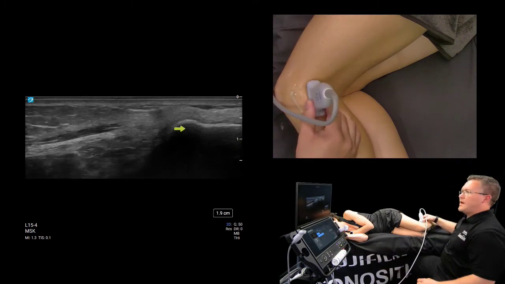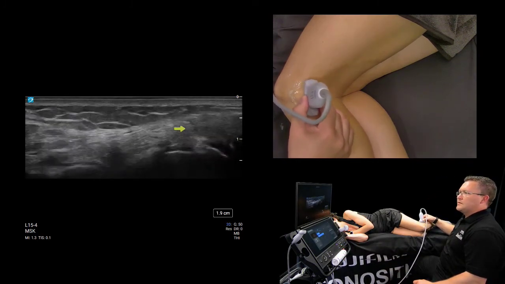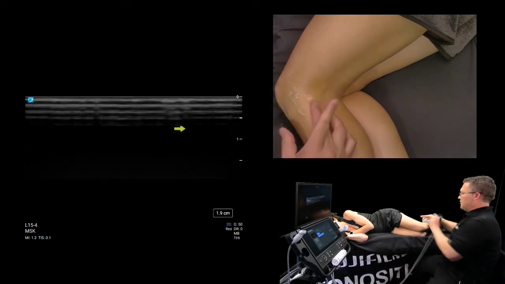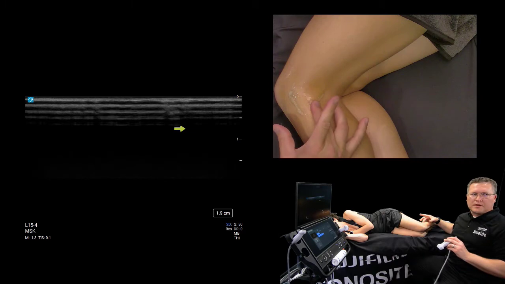I'm going to go back to long axis LCL. And I'm just, like I said earlier, pivoting. I have a finger hanging behind the fibular head.